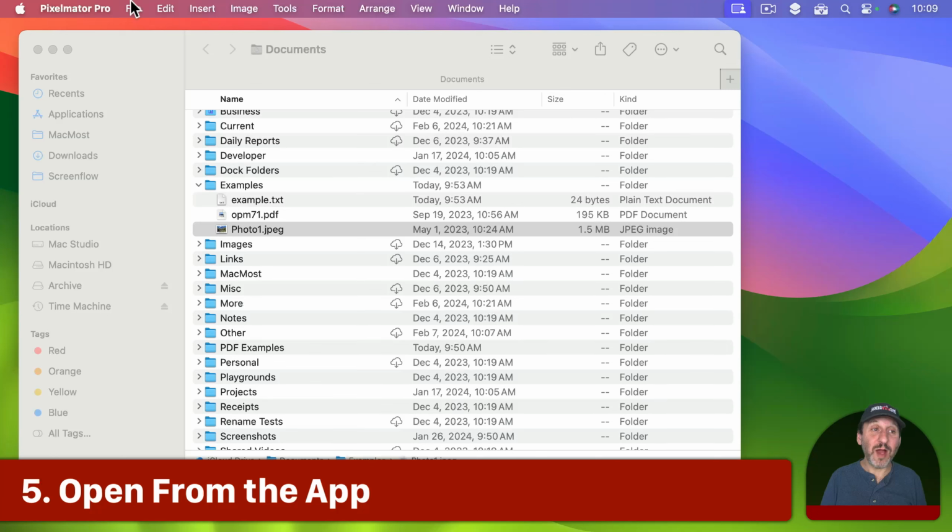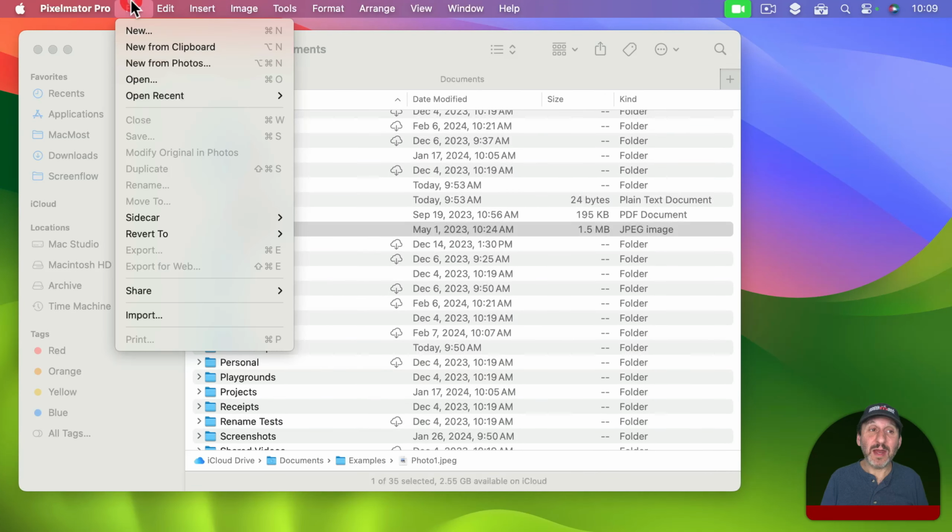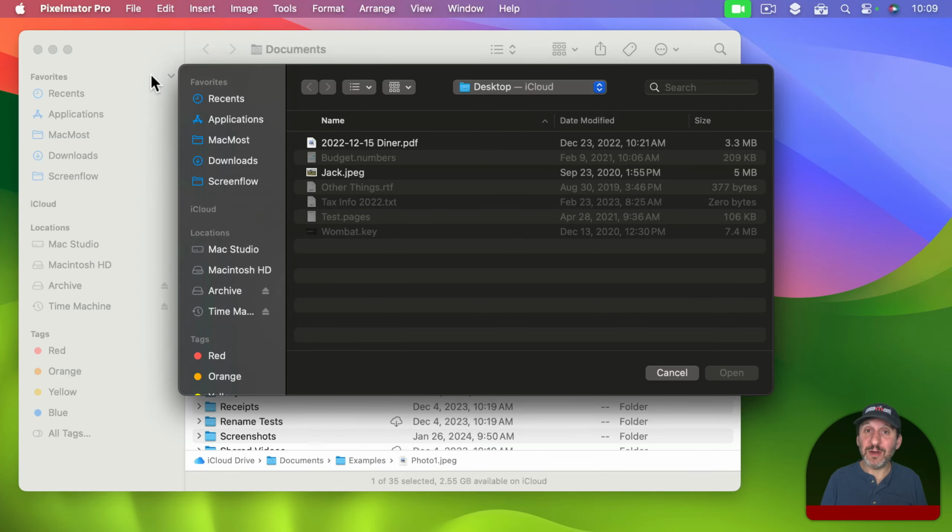Now, another way to open up a file in any app is to simply start in the app. So I've got Pixelmator Pro running here, and I can do File and then Open right from the app. Usually it's Command O for the shortcut. And then I can navigate to where the file is.